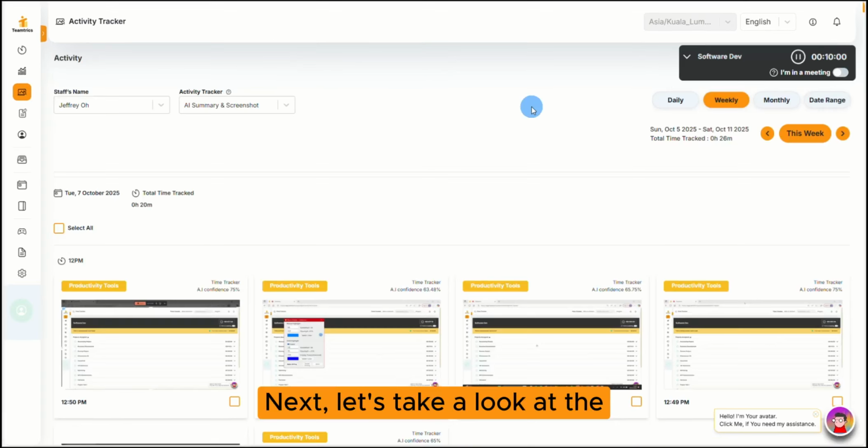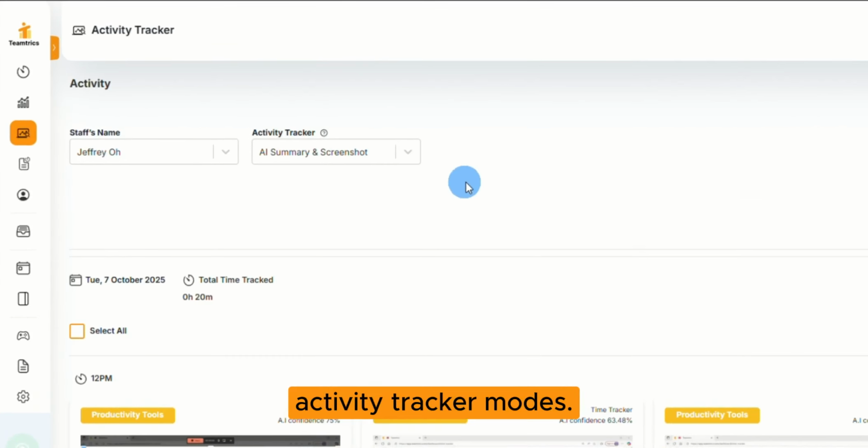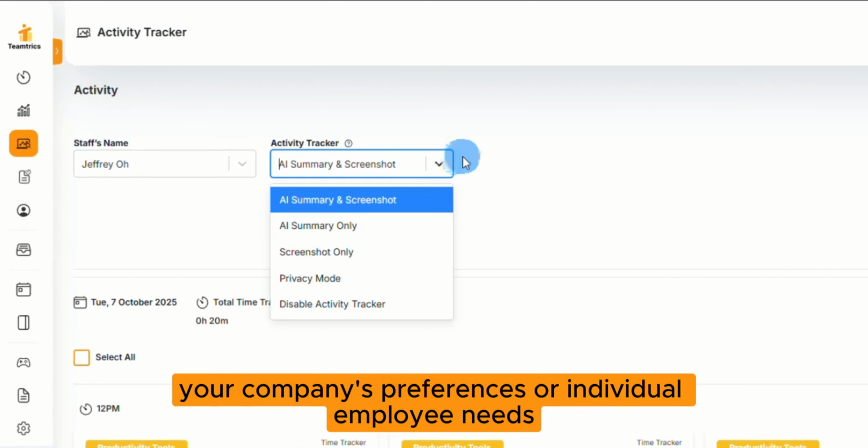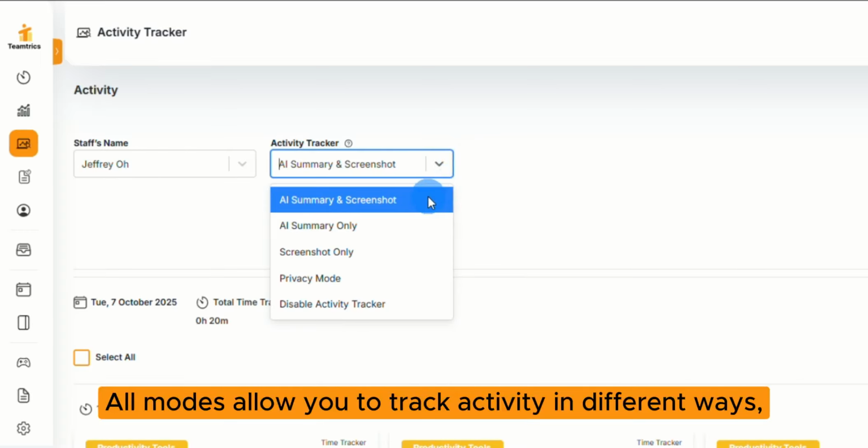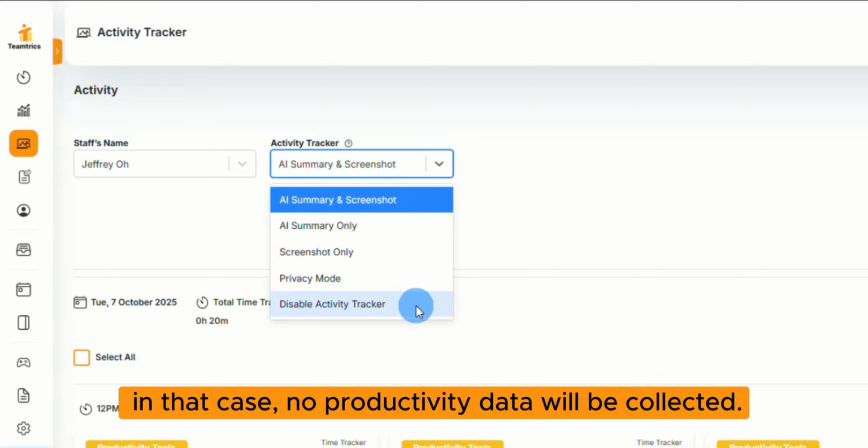Next, let's take a look at the activity tracker modes. These modes can be adjusted based on your company's preferences or individual employee needs. Each offers a different level of visibility. All modes allow you to track activity in different ways, except when the tracker is disabled. In that case, no productivity data will be collected.